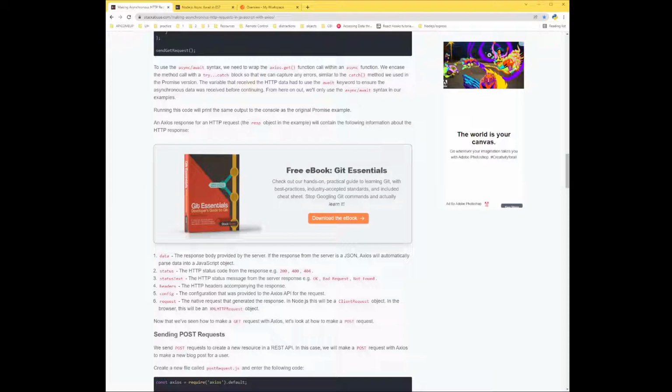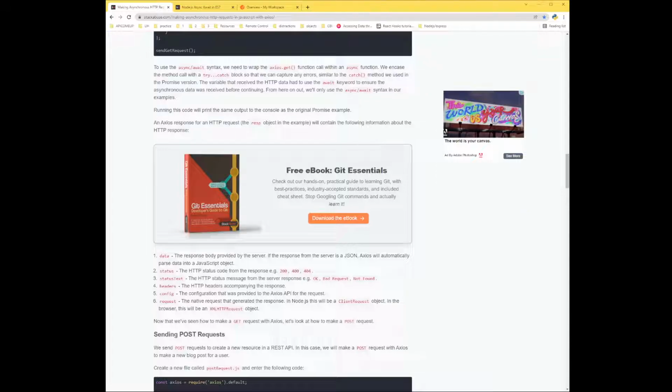So the response body provided by the server, if the response from the server is JSON, Axios will automatically, I love that, automatically parse data into a JavaScript object. We also have status, right? We have status text. We have headers, right? Any headers, authentication, things like that, which may accompany the response. Configurations, right? The configuration that was provided to the Axios API for the request.